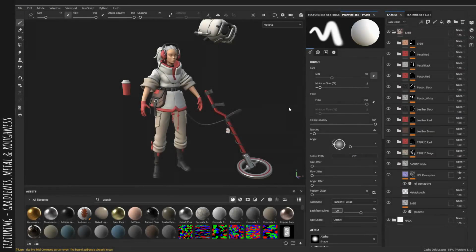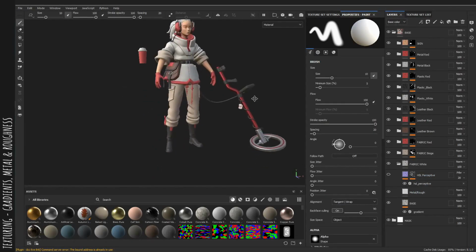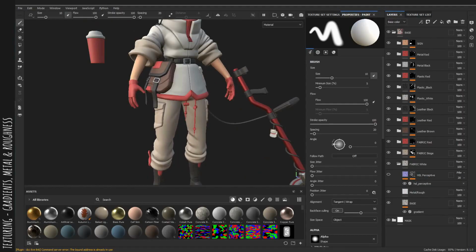Now we want to go over all the groups again, and we want to change 2 layers now. First of all, we want to change the metal and rough layer, and we want to change the gradient layer on all of those groups. Let's start with the very first one, which is the fabric white.